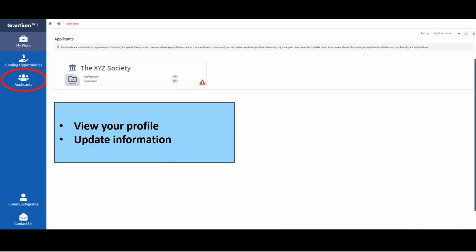Third on the navigation bar is the Applicants page. This is where you can view your profile and update your applicant profile information. The applicant profile can be updated at any time, and it's the organization's responsibility to ensure that this information is current.